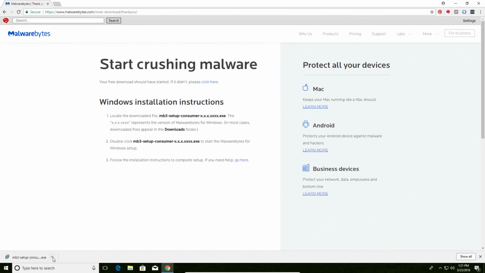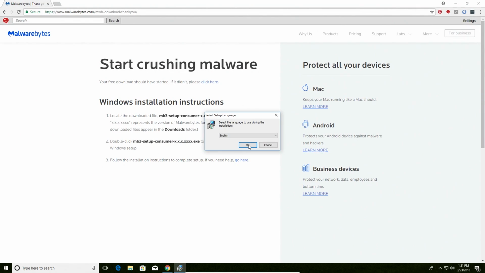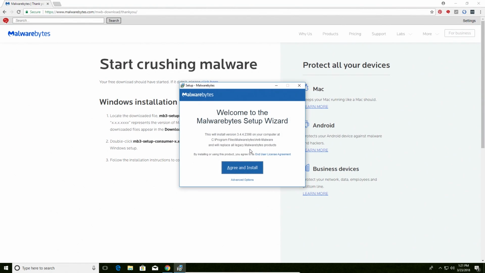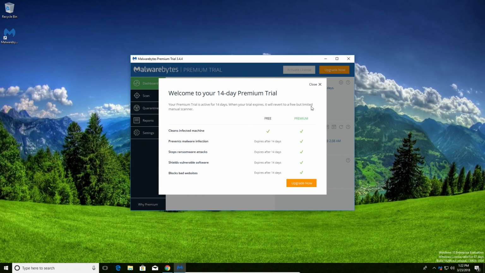Once the download has completed, be sure to open it. If user account control pops up, click on yes, and then basically proceed through the installation process. Once Malwarebytes has been installed, you'll get a window like this about a 14-day premium trial.